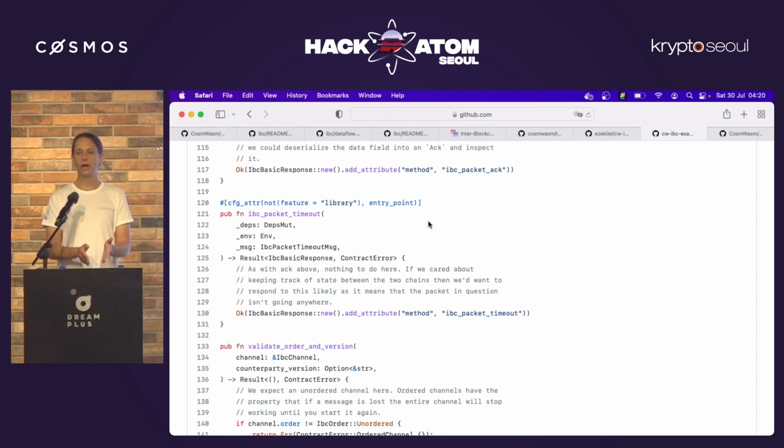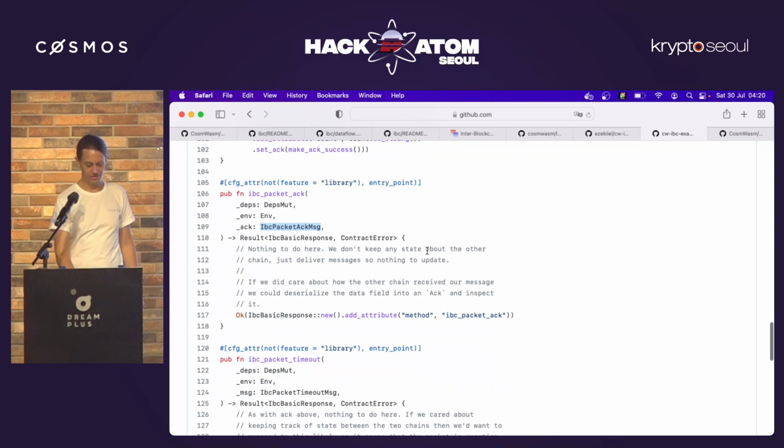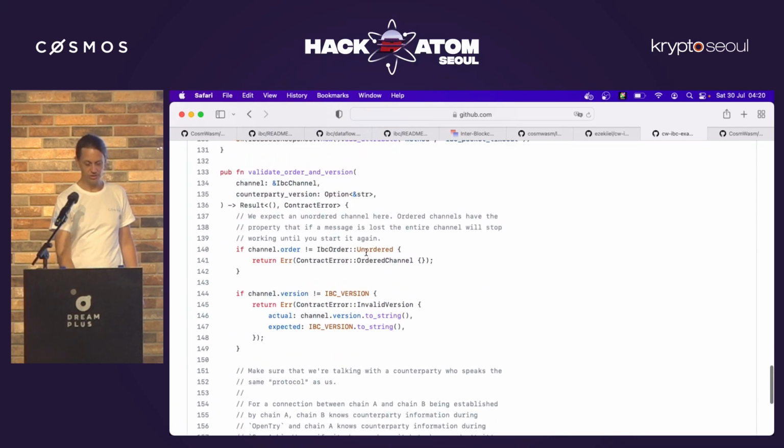This contract, when compiled and uploaded to Juno, will immediately make a port. It'll bind a port. It'll make a new address and bind a port. And if you deploy another version on Osmosis, it'll bind another port. If you make a channel with counter1 as a version, it needs an unordered channel, and it needs a version of counter1. If you try to connect to the wrong version, it says, can't make a channel. If you try to connect to the right version, it'll say, great, make a channel. And then you can call increment here, and the number goes up on the other side.